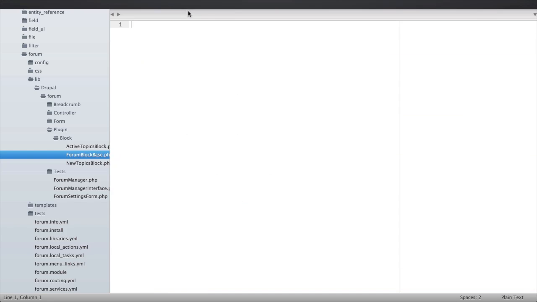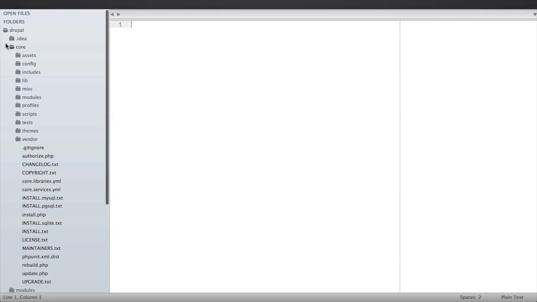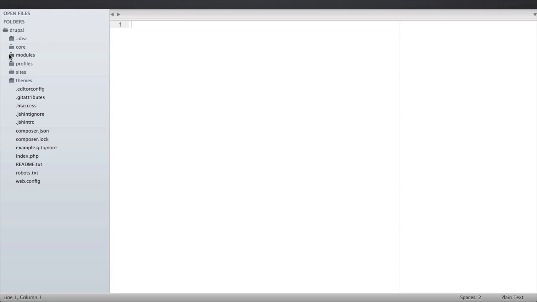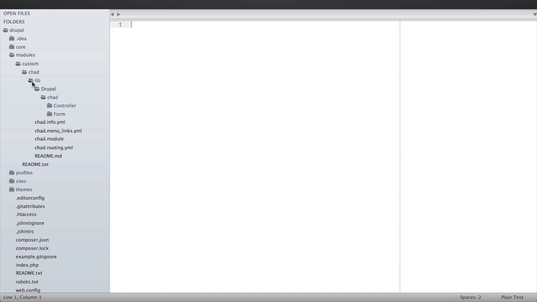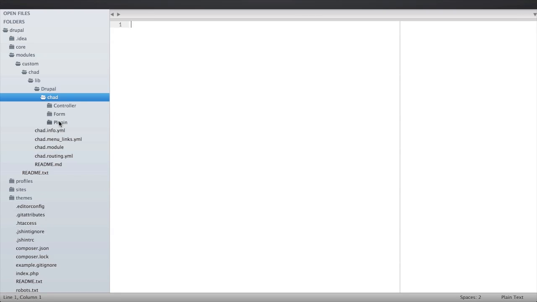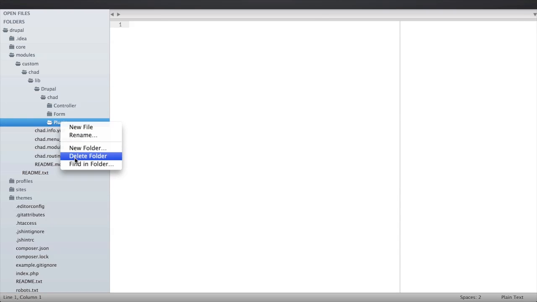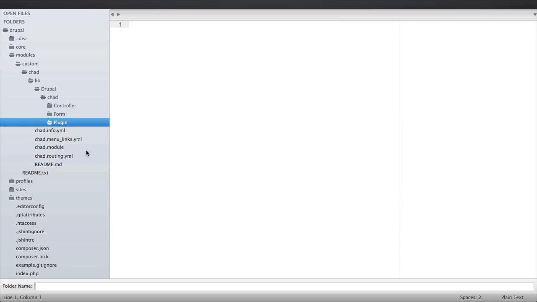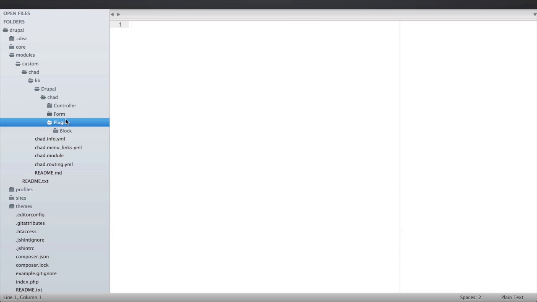Let's go ahead and create one of our own. So I'm going to close all of this Drupal directory stuff here. And in the root modules directory, I've got a custom module named Chad. The first thing I'm going to need to do is create a PHP file in the appropriate location. In this case, that's going to be lib, Drupal, Chad, the name of our module. This is a plugin, so I'm going to create a new directory here called plugin. And then in the plugin directory, this is a block plugin, so I'm going to create a directory named block. And then finally, I'm going to create a file that will contain our block.